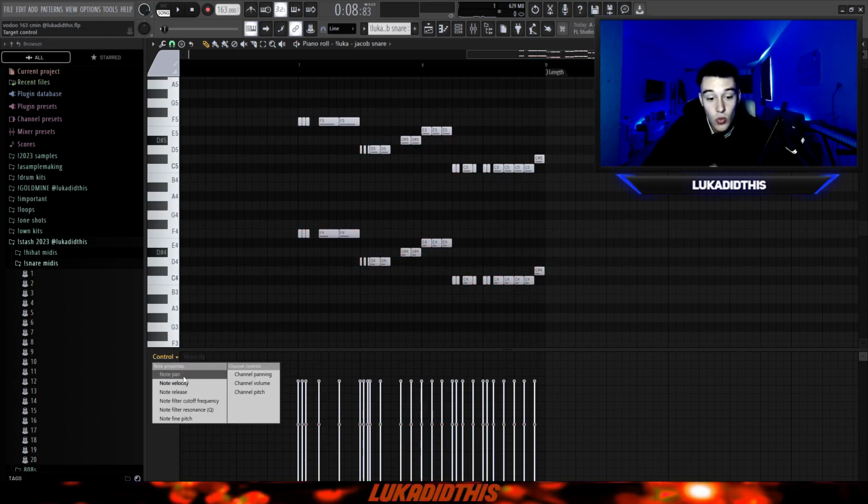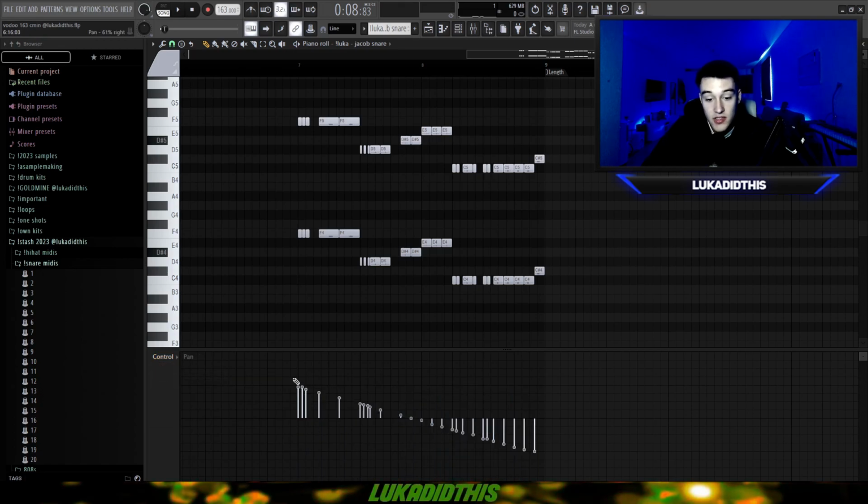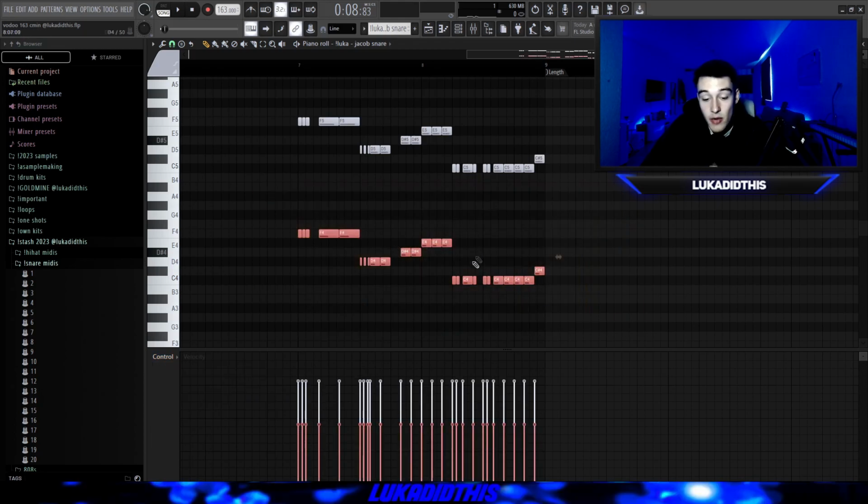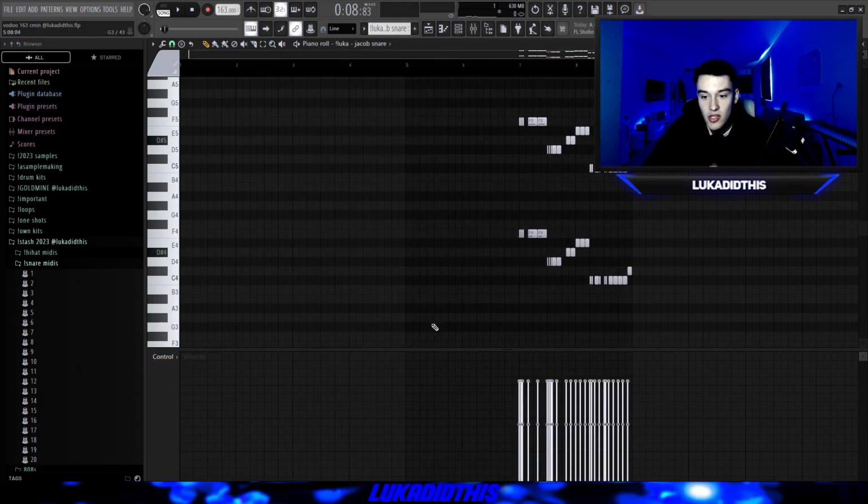What I did too was go to note pan right here and then just slide it down, so that it goes from left to right and has more motion. And then I just copied the lower part of the snare roll and lowered the volume so that it's not that present. And the snare roll is sounding like this.